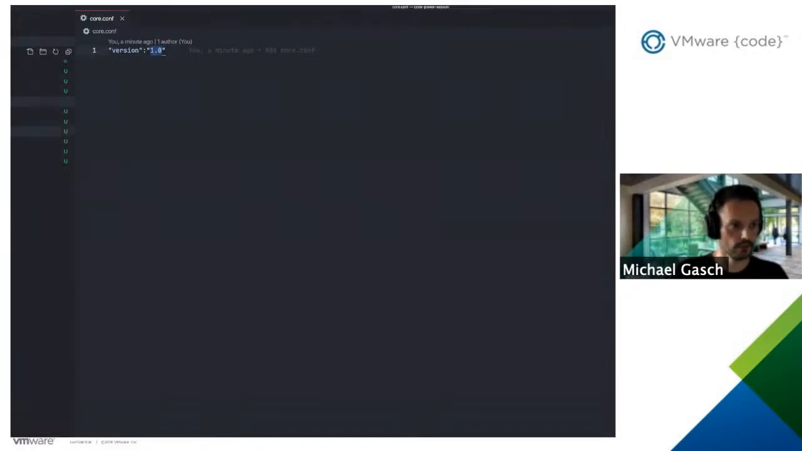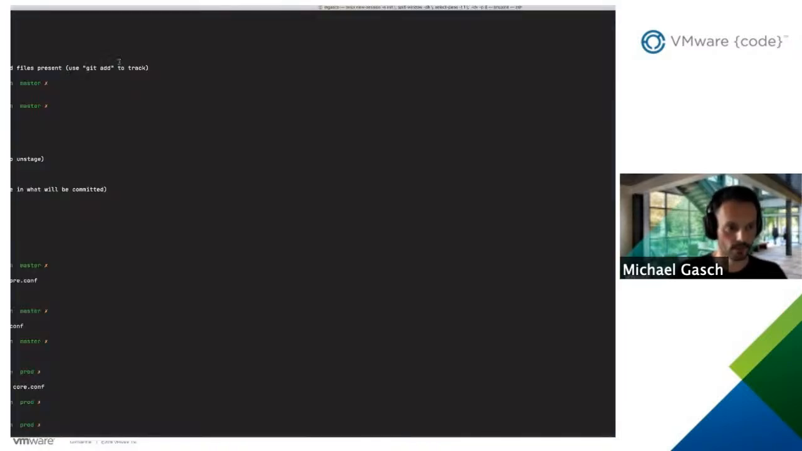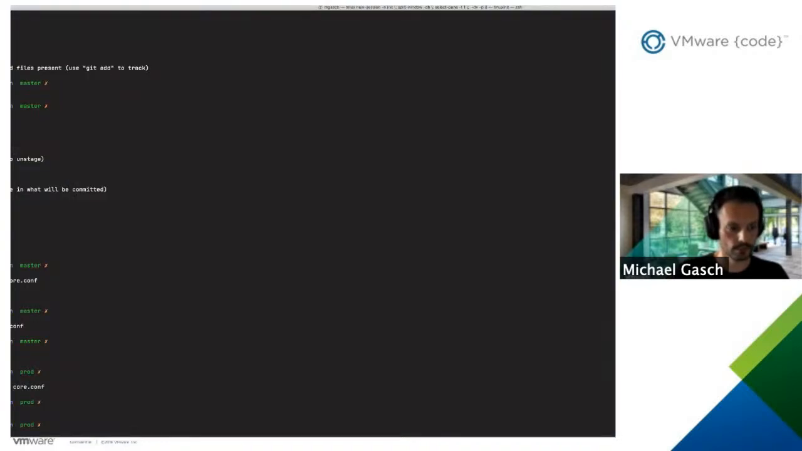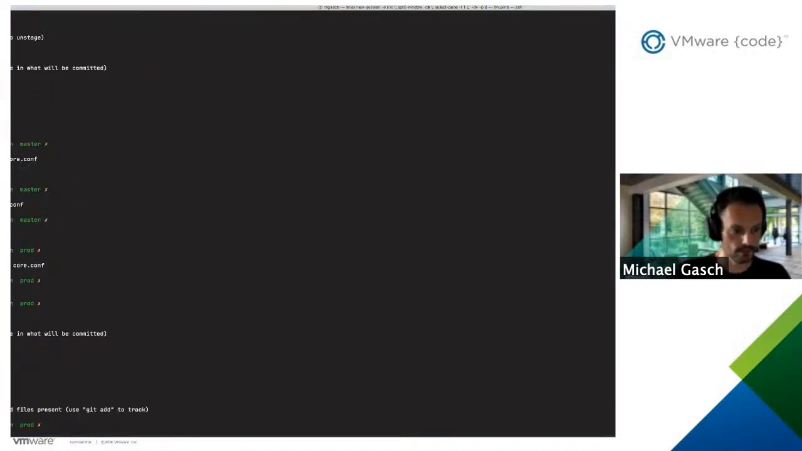Go into our IDE. We have our prod.conf here, and we want to say the app is important, whatever. The environment is prod. Okay. So doing a git status again. Git, we didn't change the core conf. That's why everything is fine. Prod is untracked because we didn't tell Git to track this file.